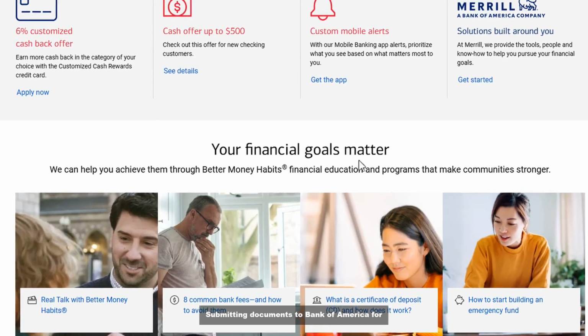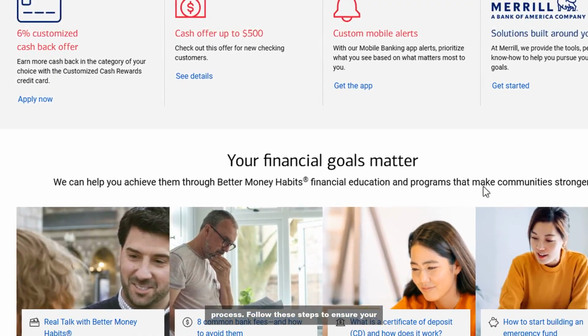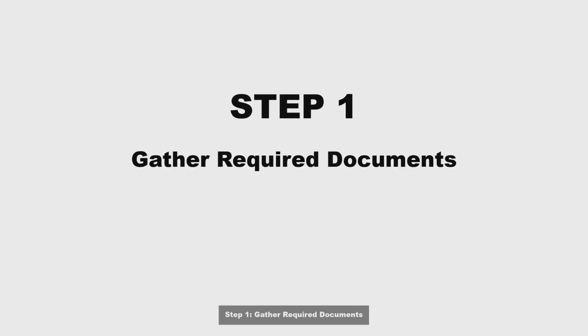Submitting documents to Bank of America for account approval is a straightforward process. Follow these steps to ensure your submission is successful. Step 1. Gather required documents.